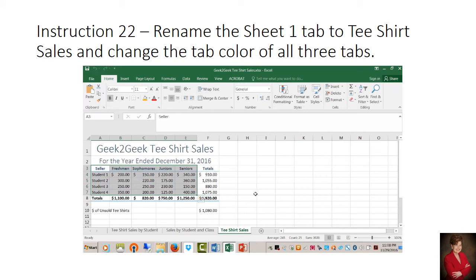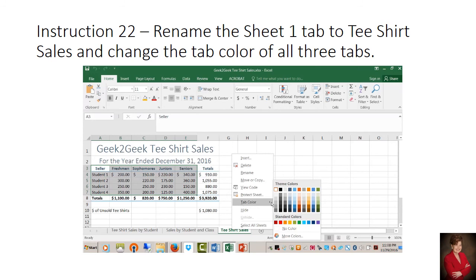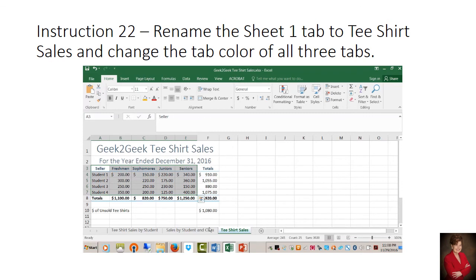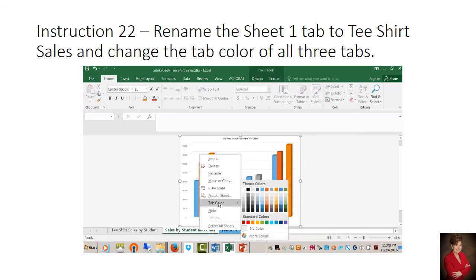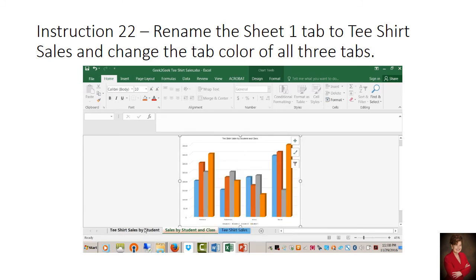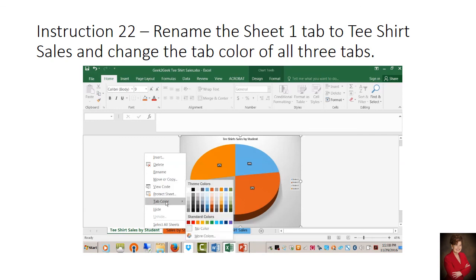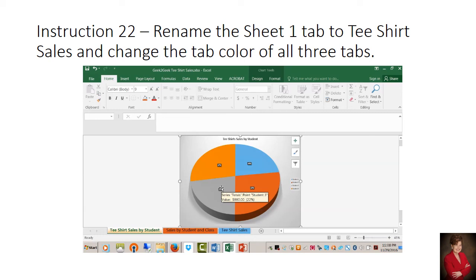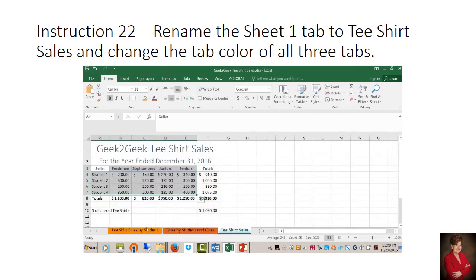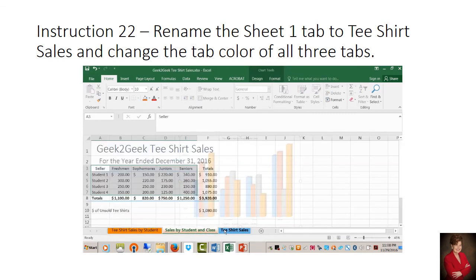Now we will change the tab color of all three tabs. First, right-click on T-shirt sales, tab color, and I'm going to use the blue, orange, and gold. Blue for this one, right-click, tab color, I'm going to choose the orange, and for the T-shirt sales by student, right-click, tab color, I'm going to choose the gold. Notice as you click on a tab, the others become brighter, and you switch between each tab.